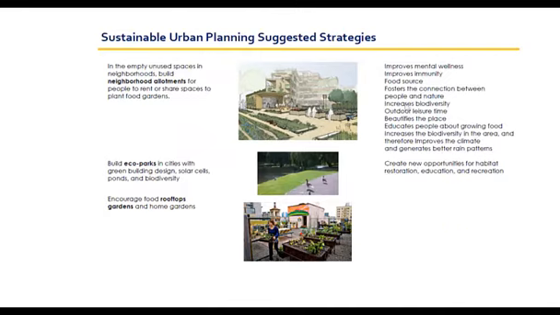It fosters the connection between people and nature, and increases biodiversity and increases outdoor leisure time, beautifies the place, educates people about growing food, and therefore improves the climate and generates better rain patterns. We can also build eco-parks in cities with green building design and solar cells and wind turbines and ponds to increase biodiversity. So we can add ducks and chicken, let's say. Create new opportunities for habitat restoration and education and recreation. That would be the benefits that we are going to get out of this.